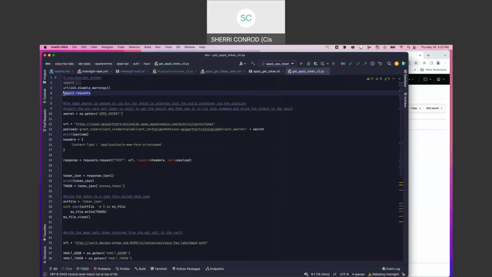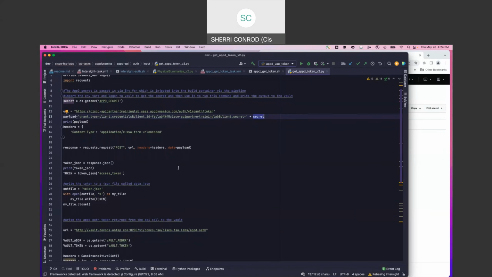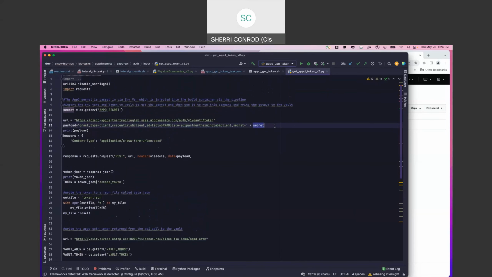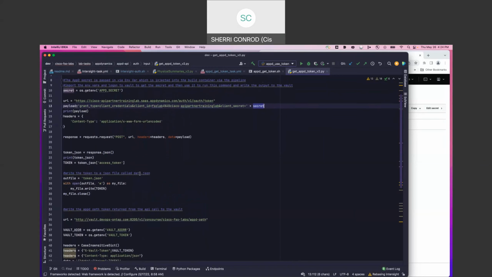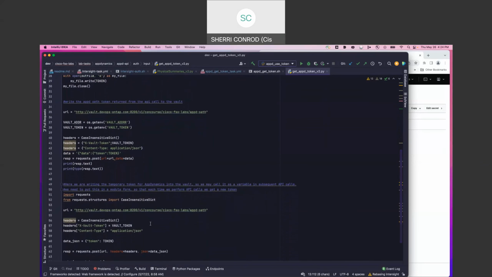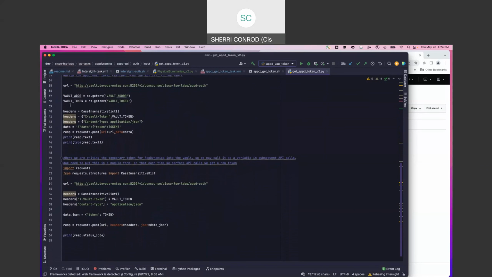So we're just using Python requests here, and we're going to disable the SSL or the TLS warnings. So here is where we are passing in the environmental variable that was injected into the build container from Vault, and we're appending it to our payload here. And essentially what this is going to do is authenticate to the AppD API with our secret from Vault, and request that it generate a temporary token for us. That token we are writing to the Vault, and then we're going to call it in subsequent code.